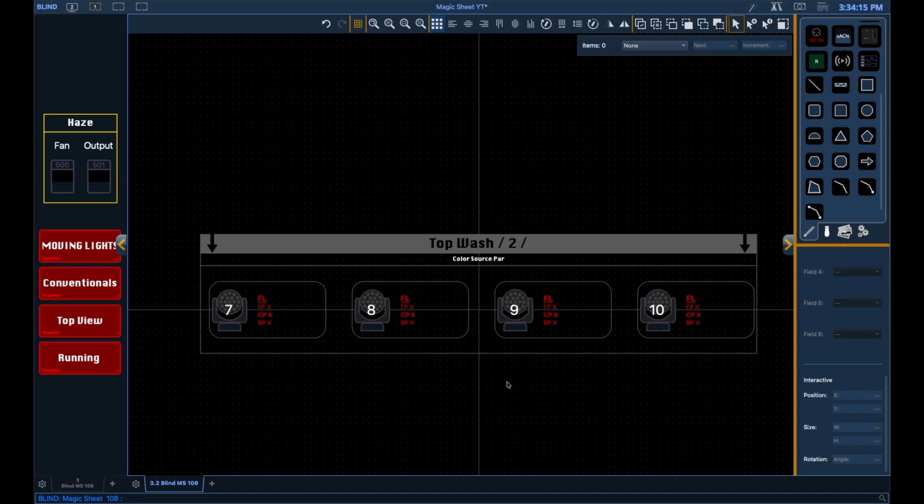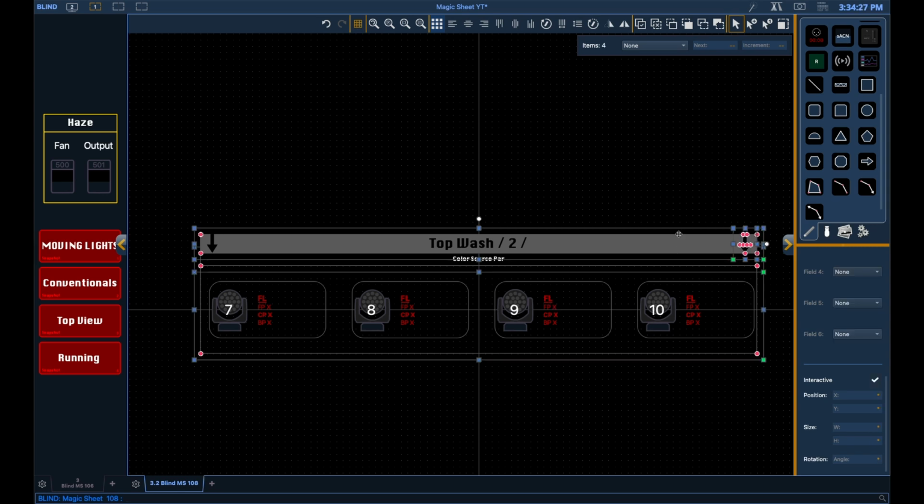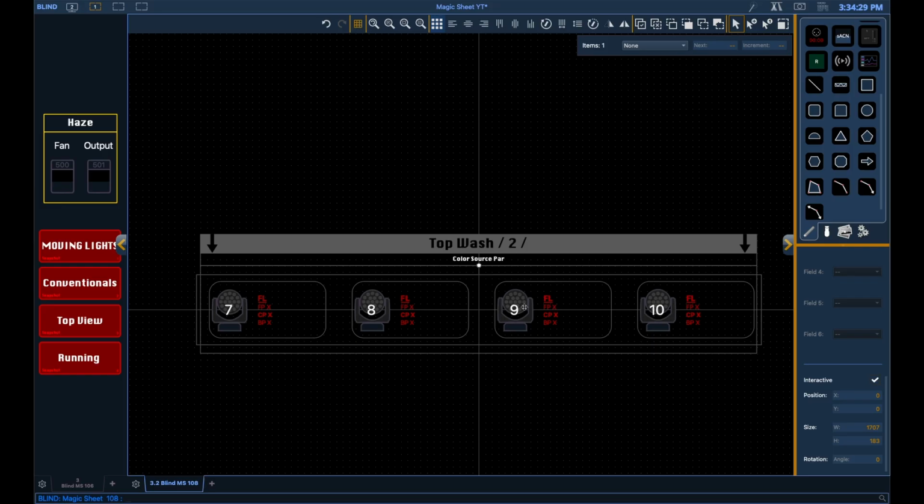But now you can see again here with my layers, I drag this on top of the moving lights, so I can't select and edit these moving lights if I had to. So what I want to do, I'll select this whole group and I will send to bottom. Now if I have to, I can select these moving lights, I can ungroup them, edit them however I want.